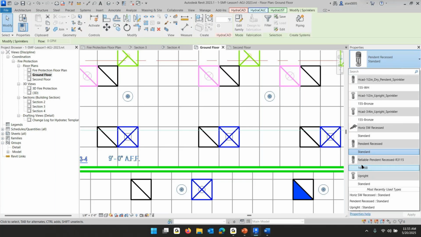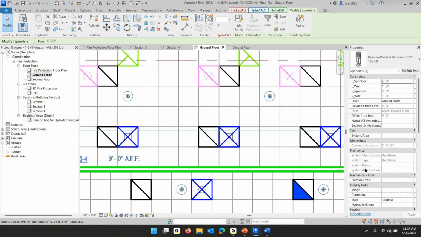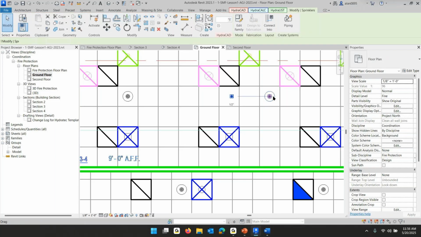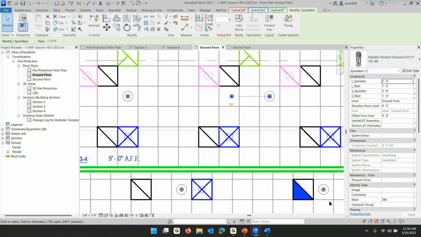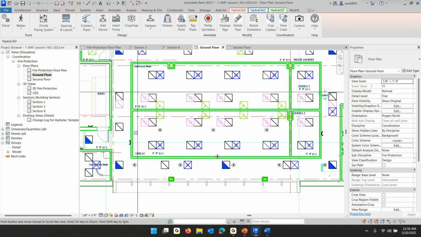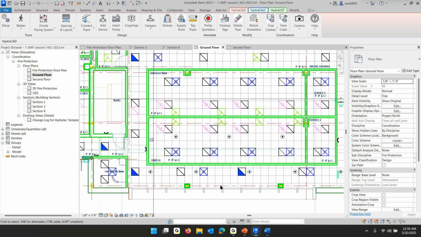I'm going to click on that, that's the family name, and then there's any number of types of that family. You have to pick one of the types. I'm going to pick the one type, which is 165 bright brass. And it's not brutally obvious, but if I click on one of those sprinklers now, it tells me it's a reliable sprinkler. That one's a reliable sprinkler. All those ones that I drew before are now reliable sprinklers.